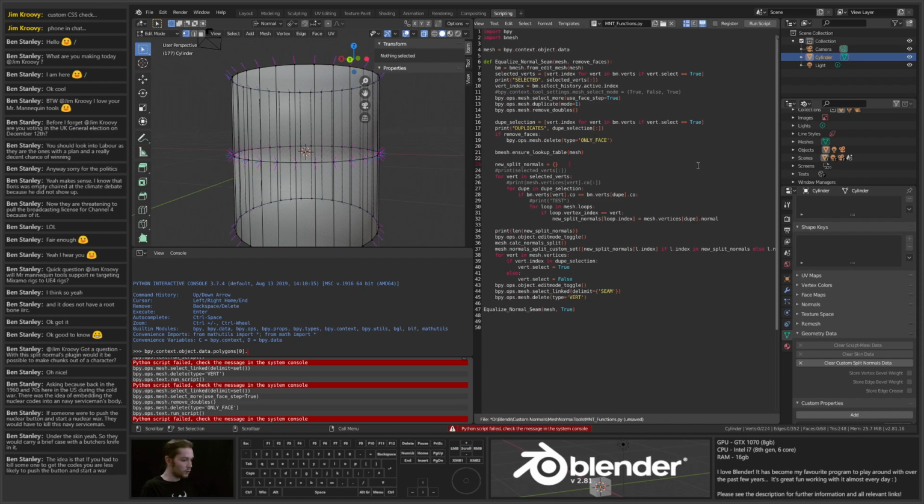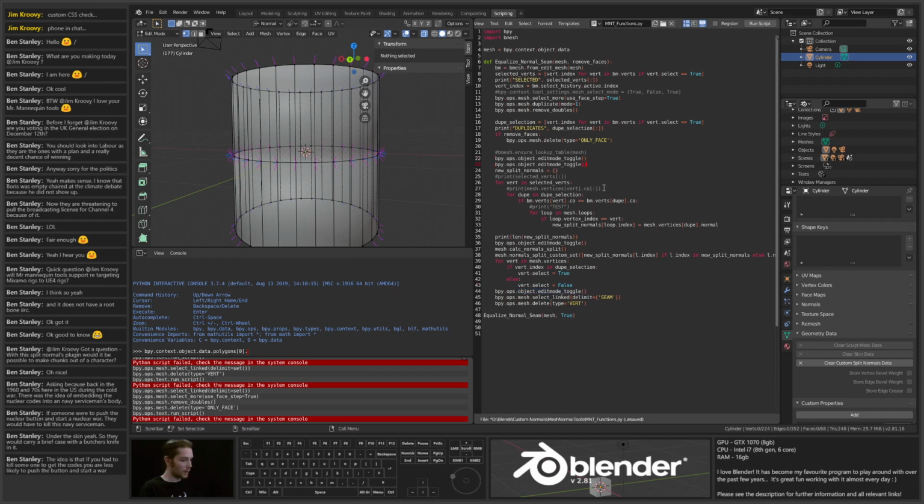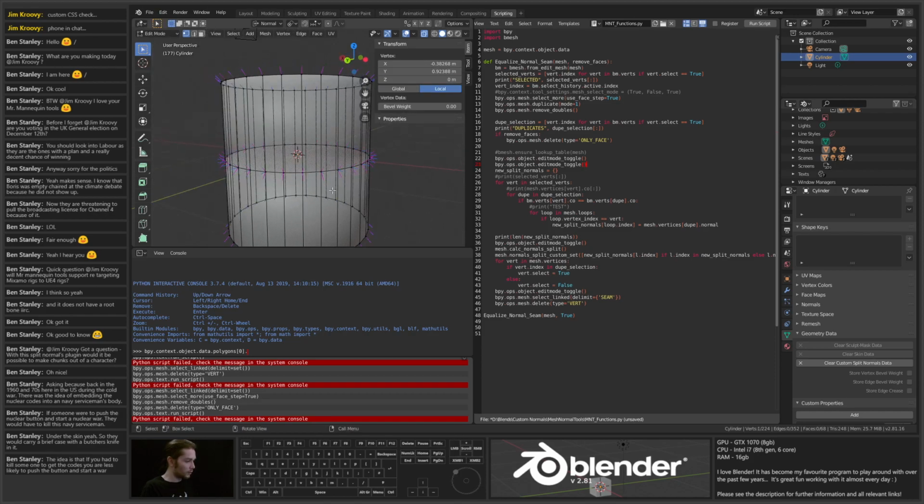Well, how do I ensure the lookup table? Is that on the selected verts? I'm guessing. I'm just gonna hash this off and do the toggle edit mode trick again, while it works, you know. Just go toggle edit mode, toggle edit mode. I bet this works for me now.